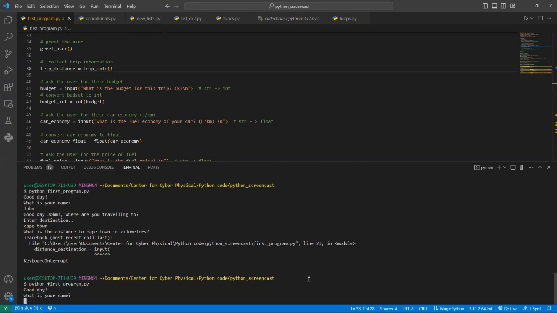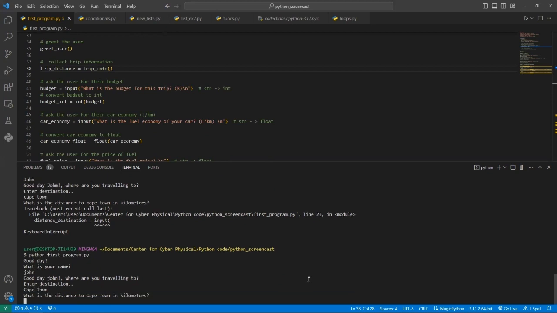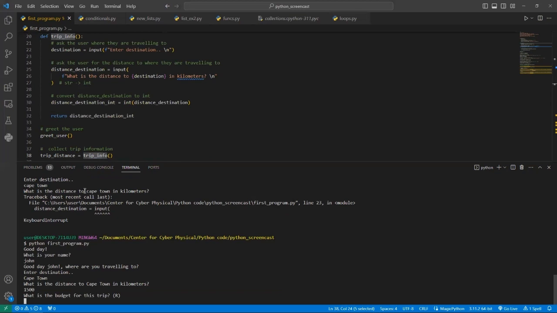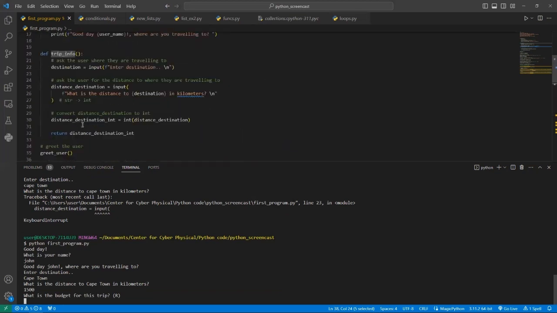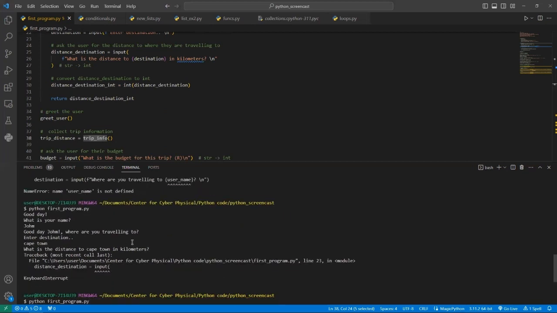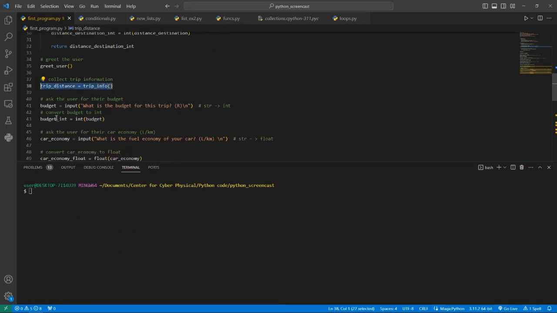Okay, so let's continue. I'm going to run it again. Let's see if it works. What's your name? My name is John. Good day, John. Where are you traveling to? I'm traveling to Cape Town. What is the distance to Cape Town in kilometers? It's still writing from my function. It's in the trip info, and we're going up there. It's asking me to enter a number, and I'll say it is 1,500. And then it's now continuing there. So let's end this and let's clear. Cool. So now we know that we have returned the trip destination and it's getting to this one.